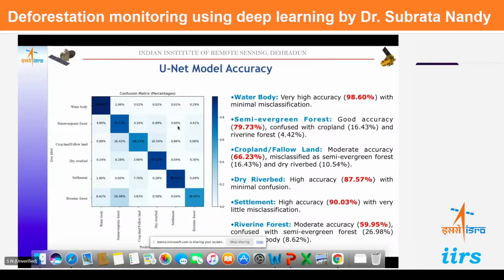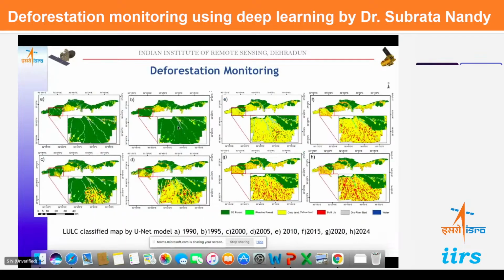Now, you can see the maps. These are the different classes and accuracy. These are the maps generated for each year. The first one is 1990, then 5-year intervals. So we are doing 95, 2000, 2005, 2010, 2015, 2020, 2024.